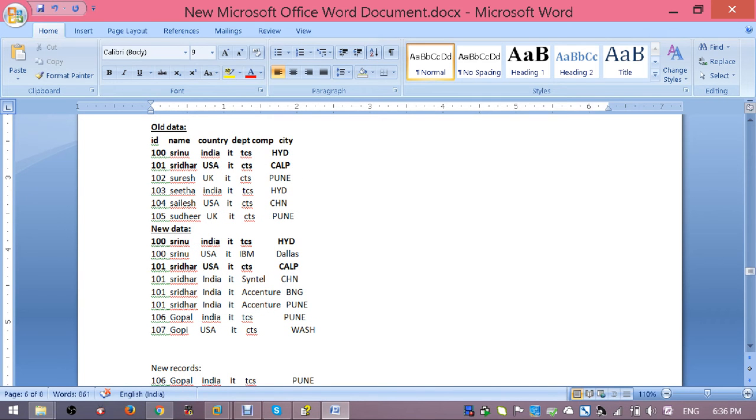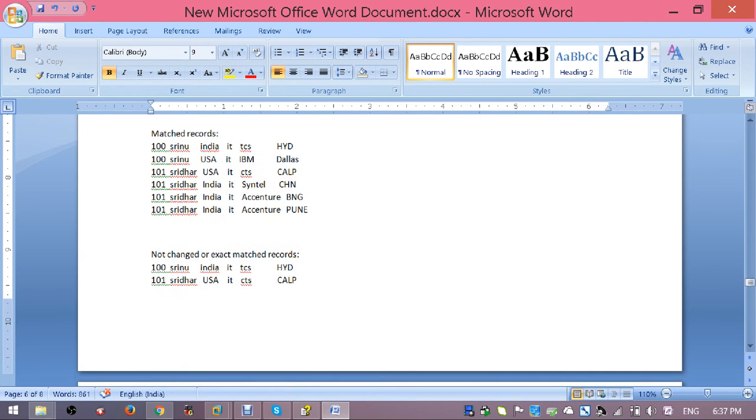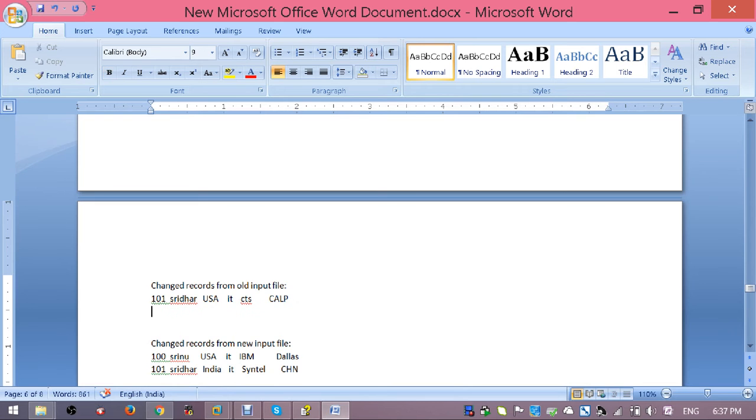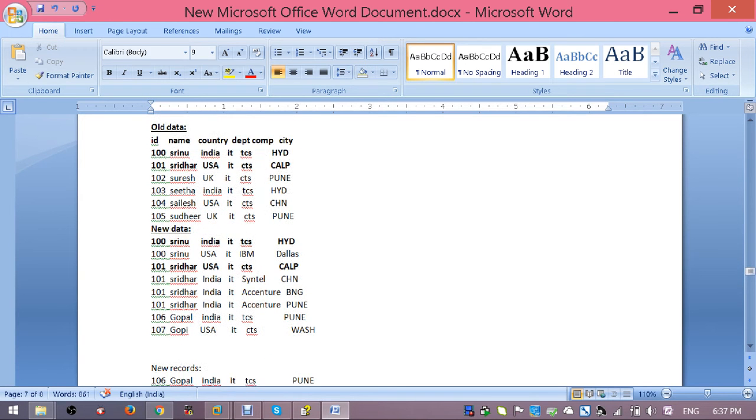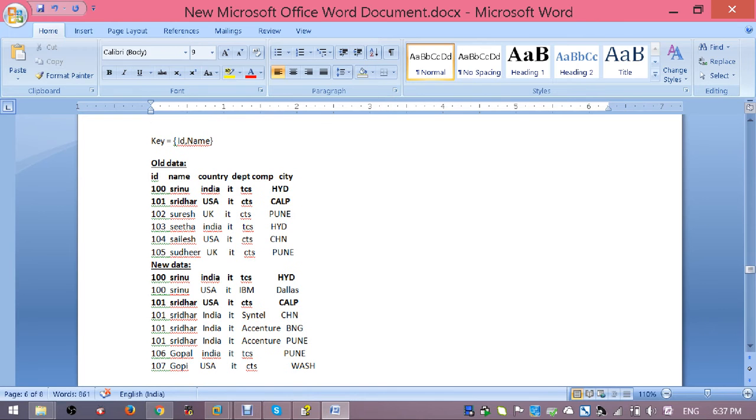Now we can take the change records. What are the change records? First, take the change records from the input files, old data and new data. See here: change records from the old input file, change records from the new input file. Take from the old input file. Is there any change record here? There is no change record, because this is an exact match record and this is also an exact match record.